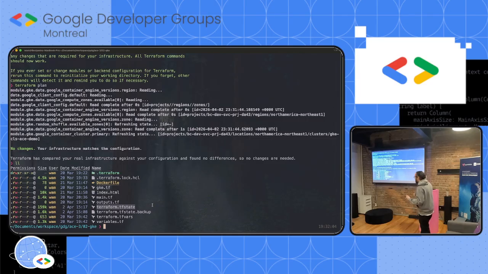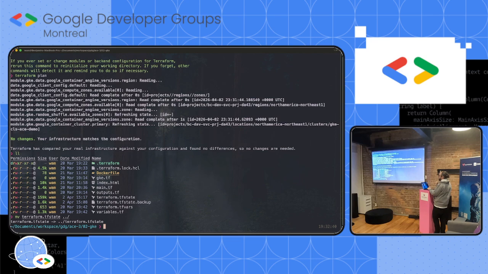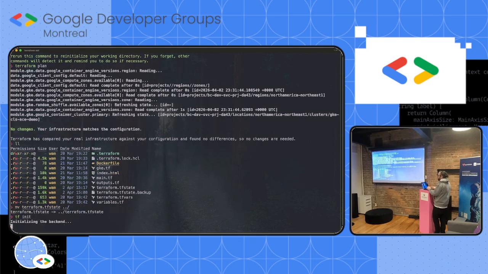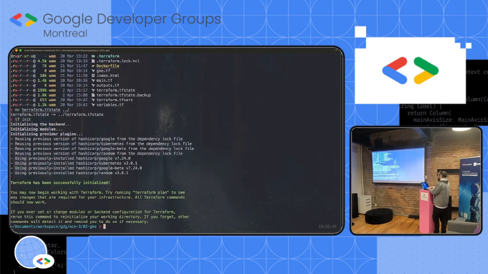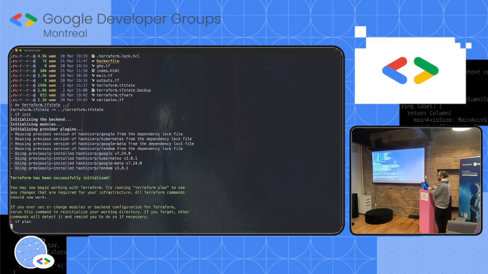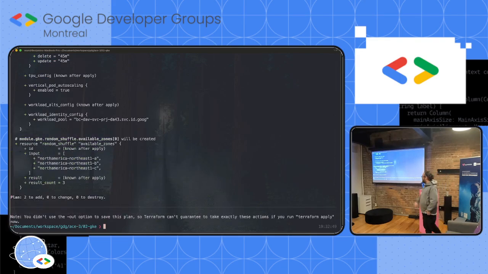Okay? If I move it outside my folder, and I do Terraform init again, and Terraform plan again, boom, it wants to recreate my infrastructure from scratch. It doesn't see the state of my infrastructure. For Terraform, this infrastructure is not already deployed. Okay?